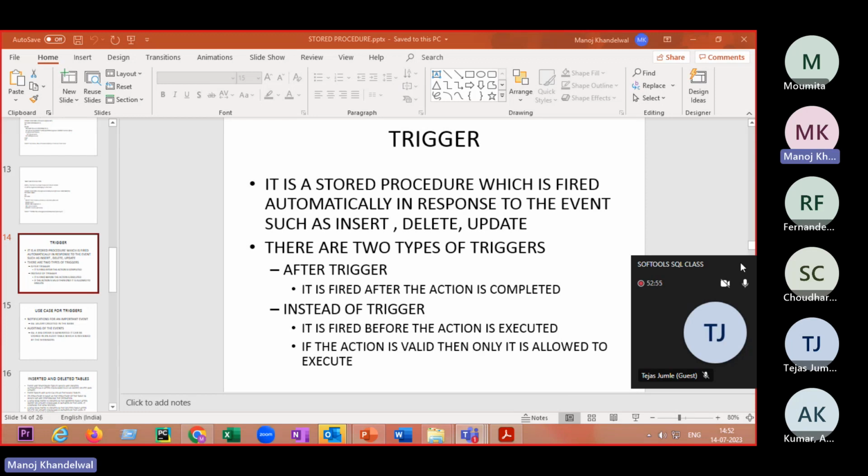So after trigger is fired automatically after the action is completed. And instead of trigger is fired before the action is completed. It will check whether the action is valid or not. Only if the action is valid, it will be allowed to execute, otherwise not. So we have after trigger and we have instead of trigger. So we have two types of triggers.